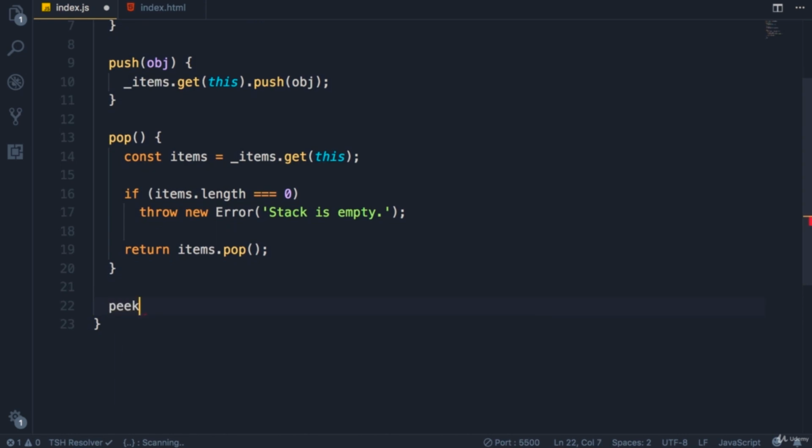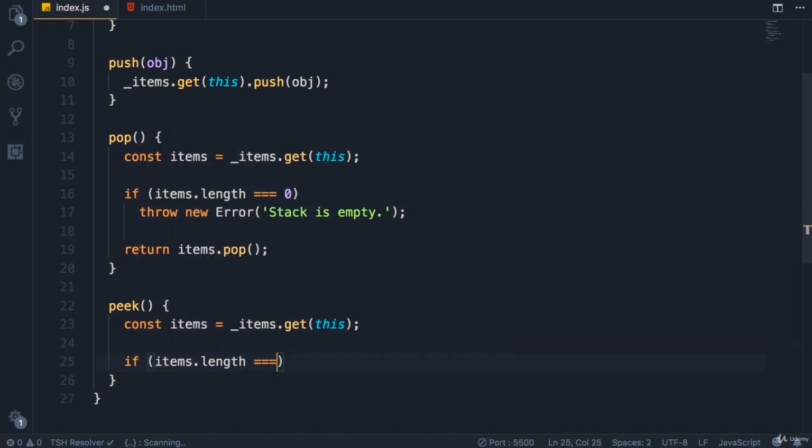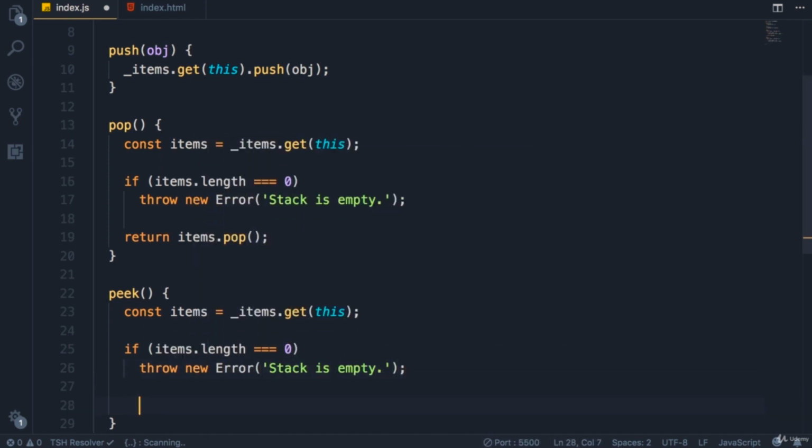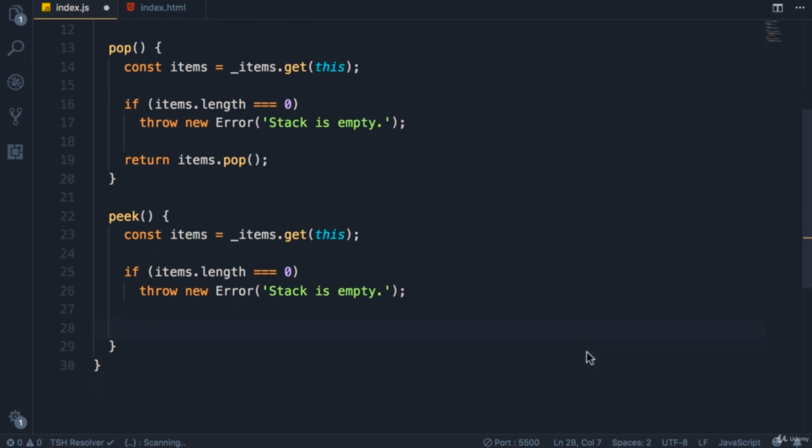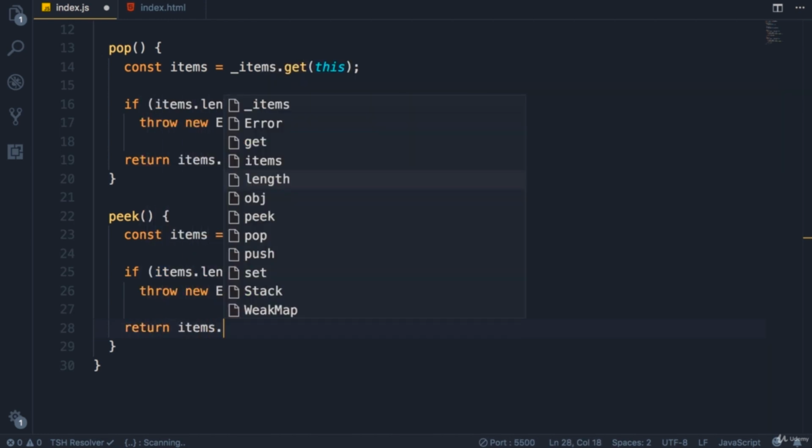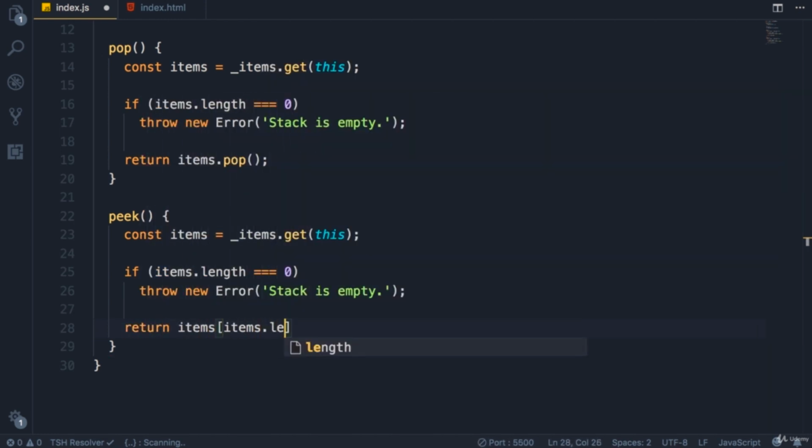So peek, once again, I'm going to define a constant items and set it to _items.get(this). First, we check if the stack is empty. So if items.length is 0, we're going to throw a new error, stack is empty. Otherwise, instead of removing an object, we're just going to return the object on the top. So return items[items.length - 1]. Very simple. And finally, the count property.